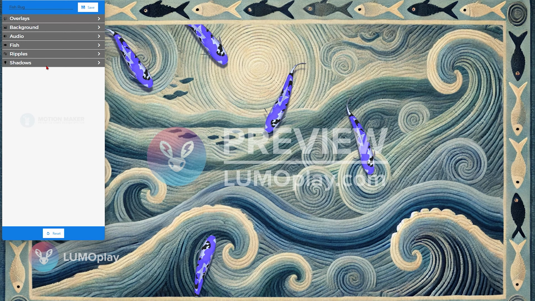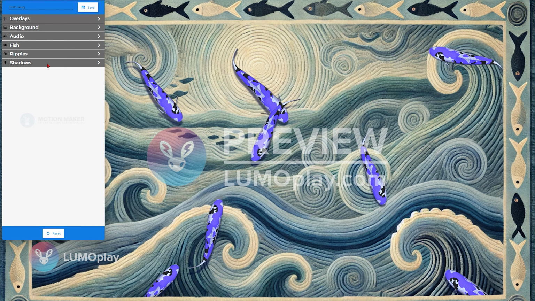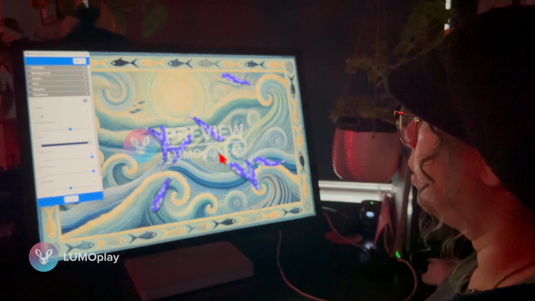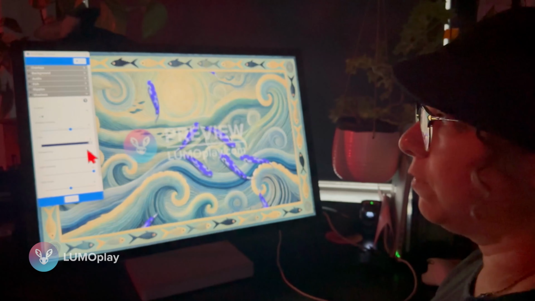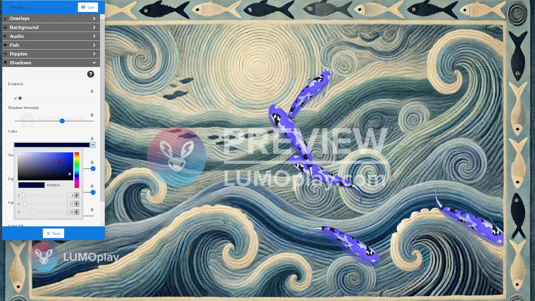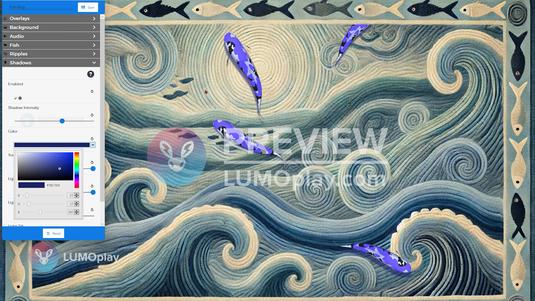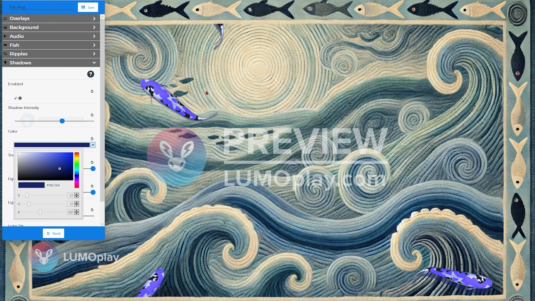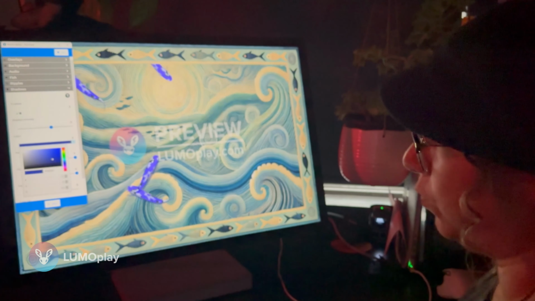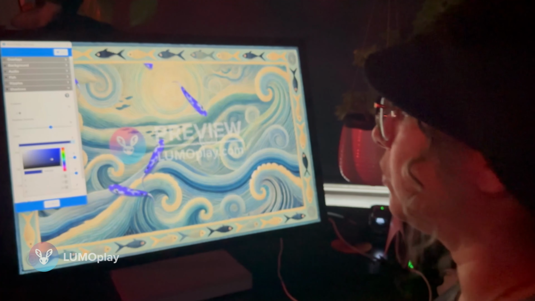And the last thing that you affect in this template is the shadows. The shadows are really just there to give the fish a little bit more depth. And the thing that works the best, I find, is to match the shadows to the color of the background to make sure that it looks like a realistic shadow like you would have if the fish were really swimming on top of this rug.